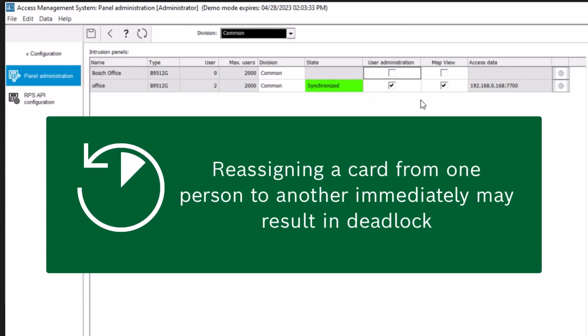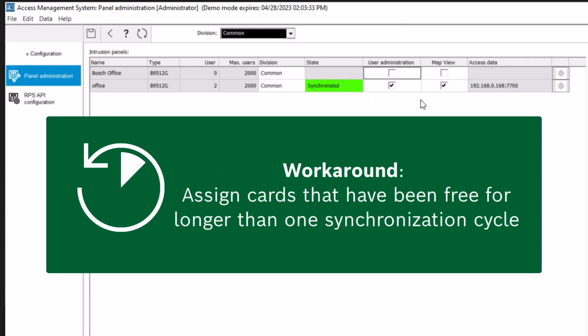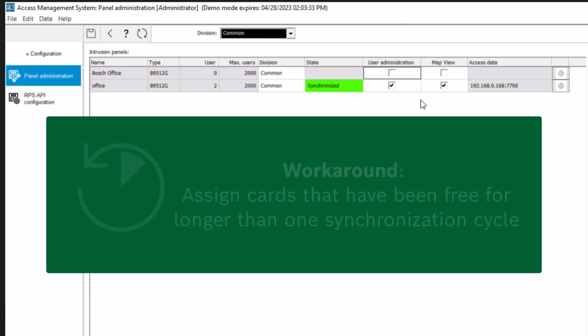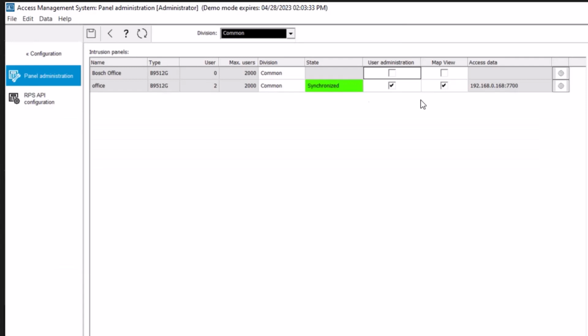If an operator reassigns a card from one person to another immediately, the synchronization between AMS and the B/G panel may fail, due to deadlock. Workaround: the operator assigns to the second person only cards that have been free for longer than one synchronization cycle, typically a few minutes. To be certain that no synchronization is pending, check the panel status in the Panel Administration dialog.